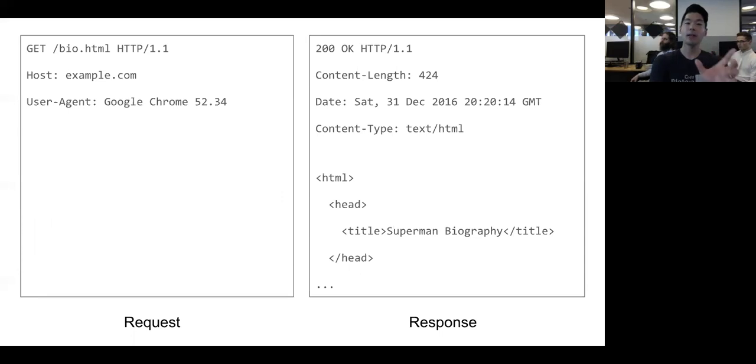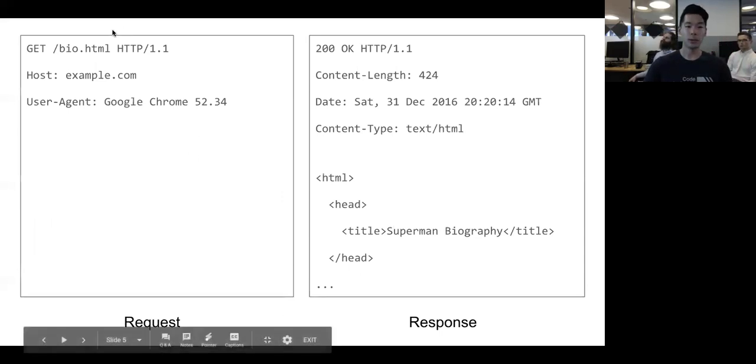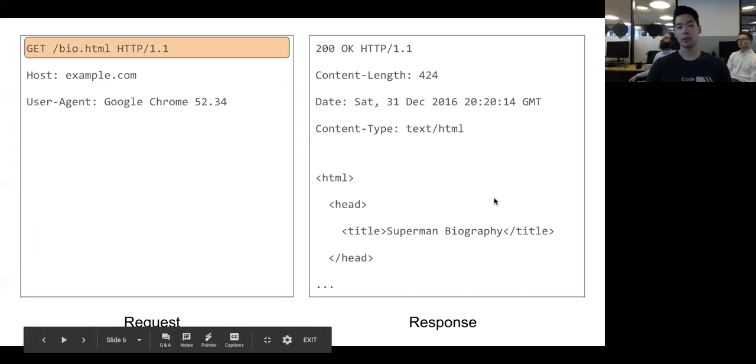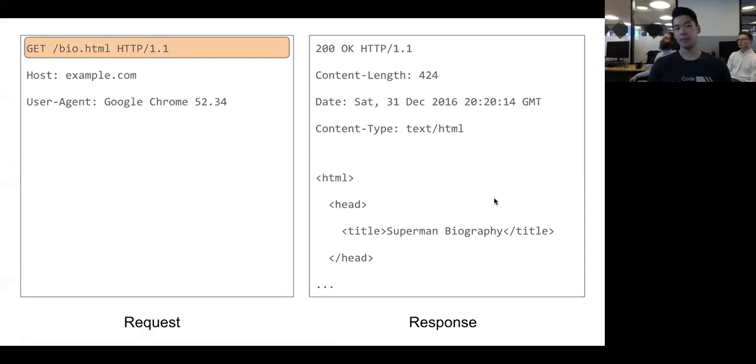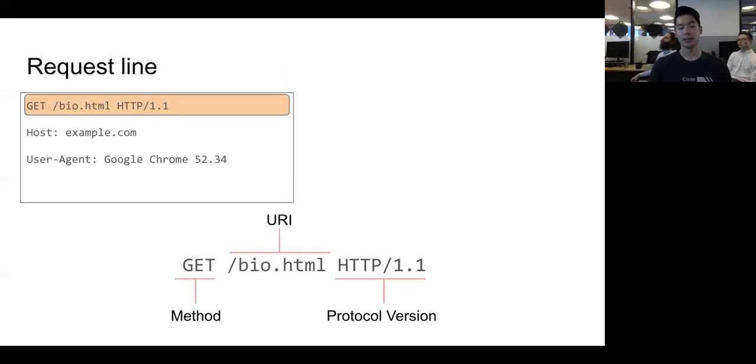But in reality, it looks like this. It's just a bunch of strings put together. The request looks a little bit like this, and the response looks a little bit like that. We're going to go over each one of them. The first line at the very top is the request line. Now, there are different types of requests that you can make.